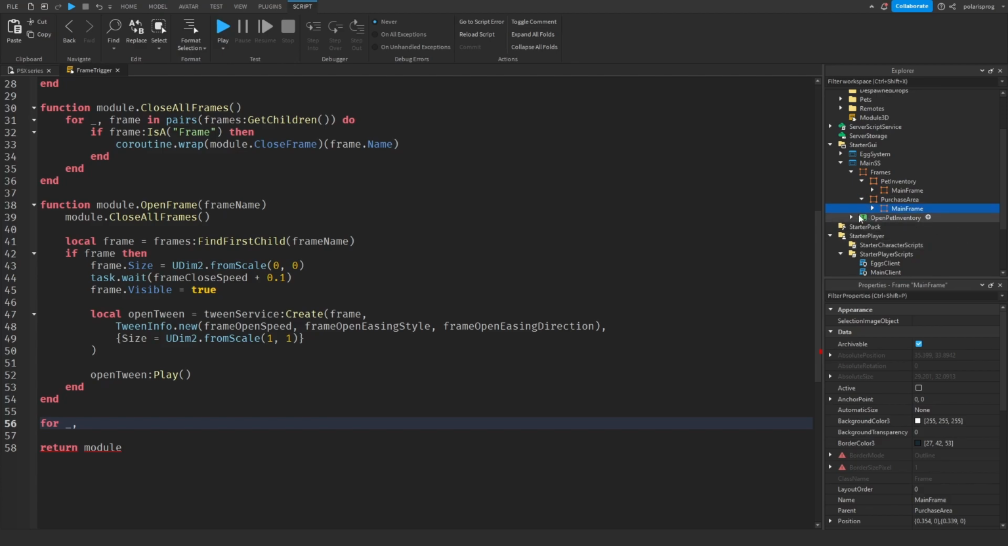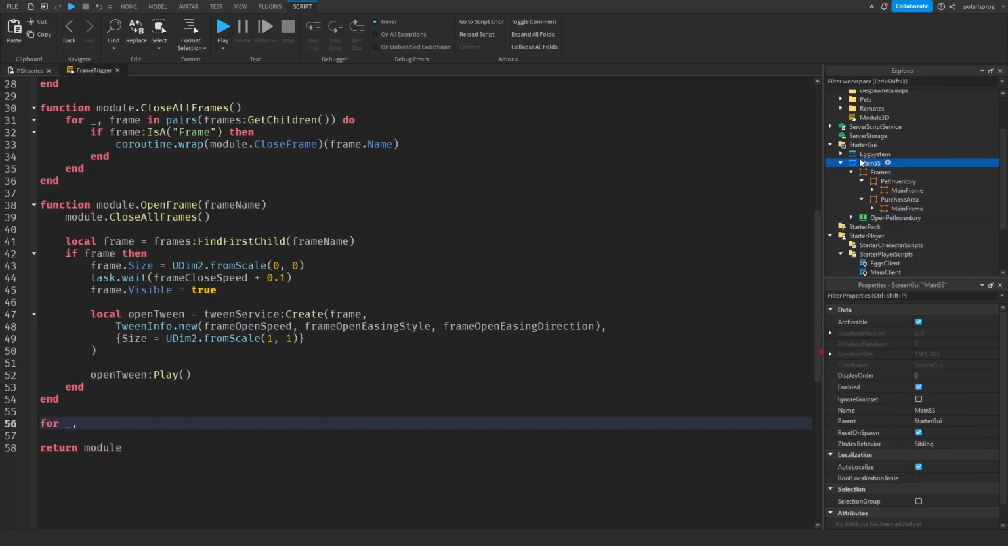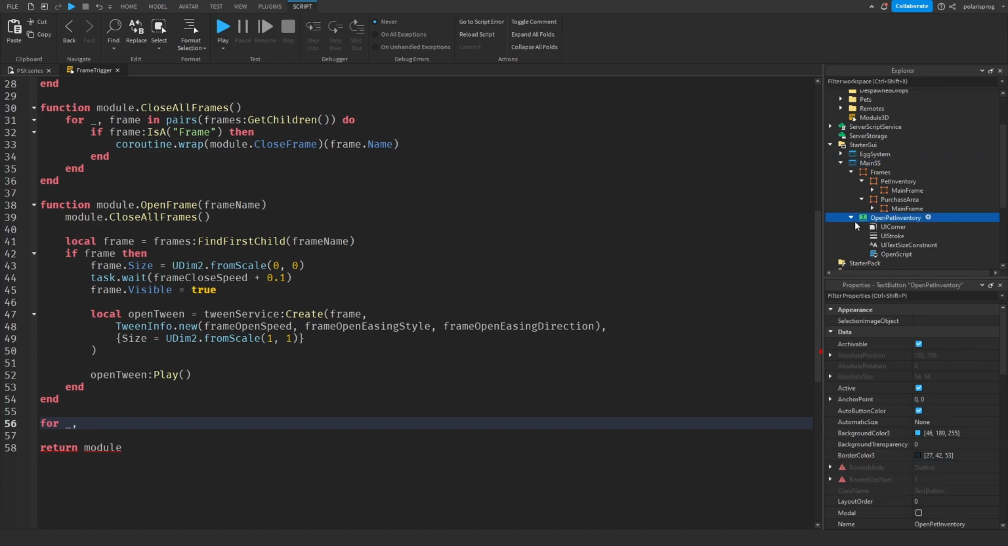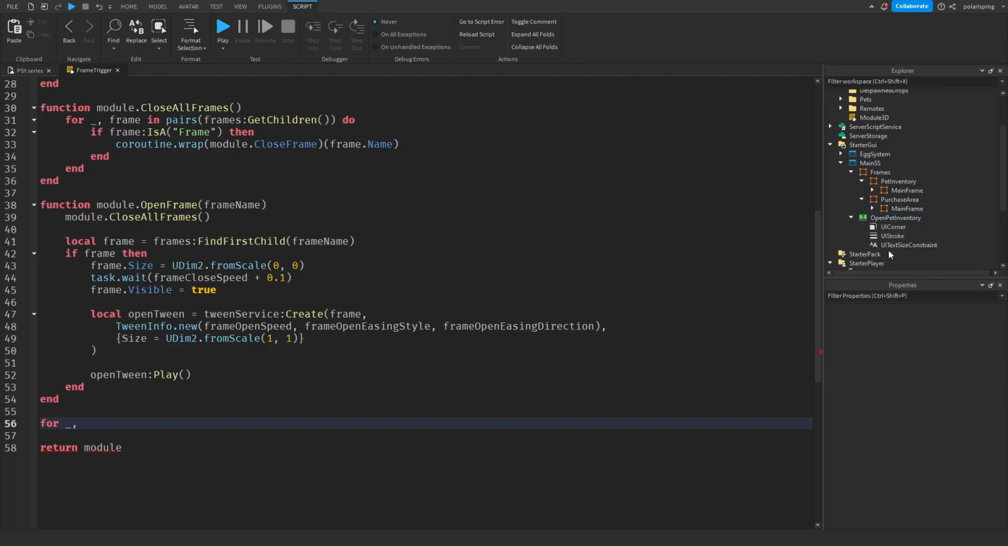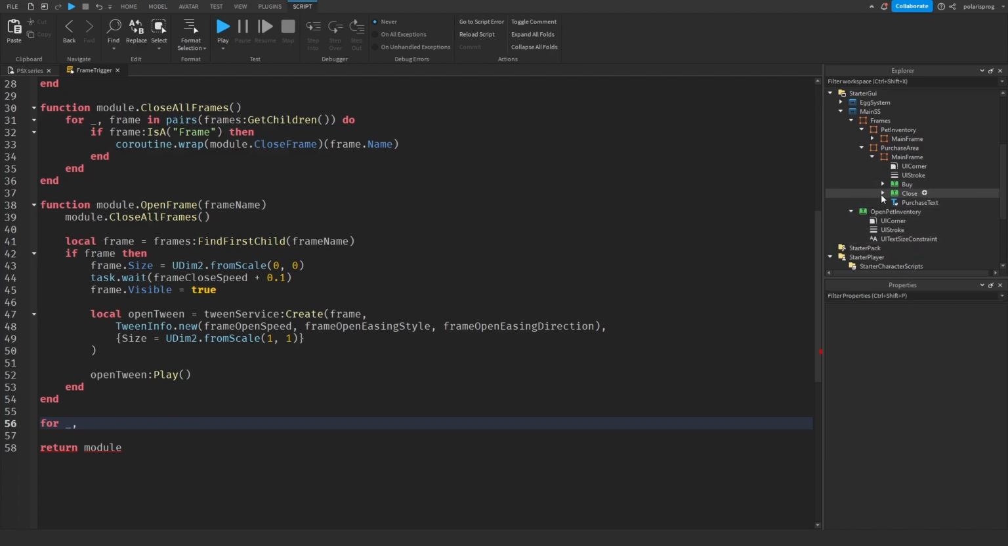Now I'm going to go inside of my open pet inventory button and get rid of the open script. Then I'm going to go inside of any close button that I have. I have a close button in the main frame, and I'm going to remove the close script, and then I'm going to close these frames.